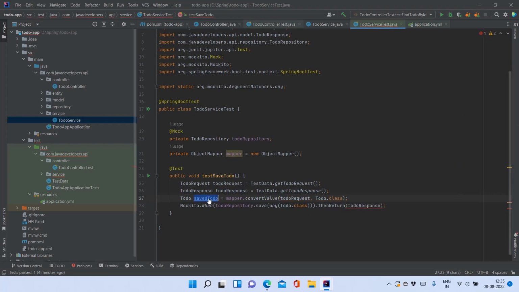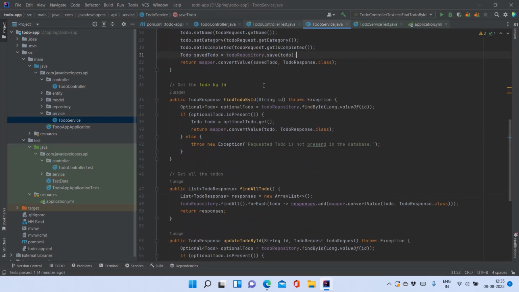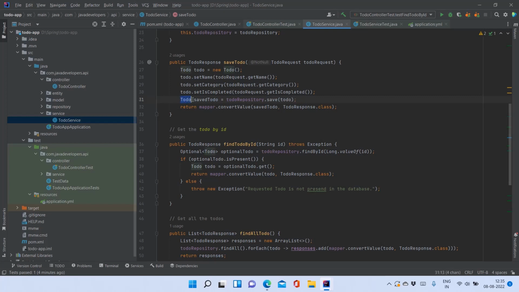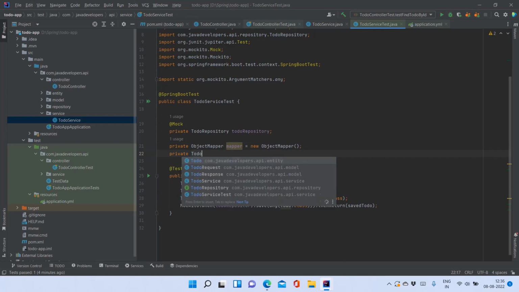Just copy this saved todo and paste it, because if you go to the todo service, we are returning a todo, right? So again we need to convert this todo into a todo response. We will include the todo service.